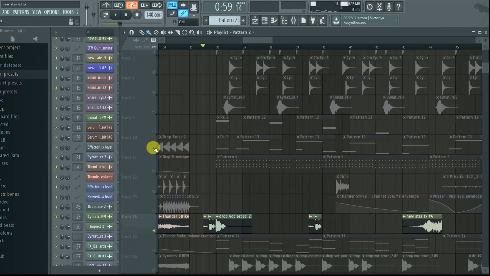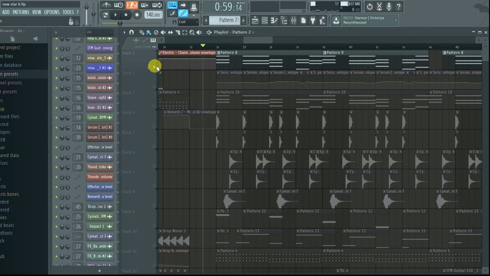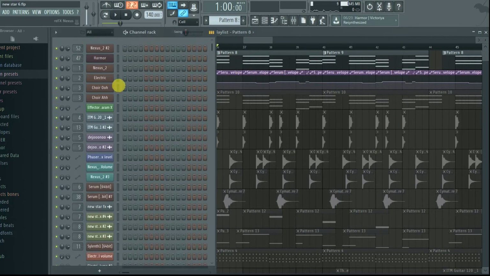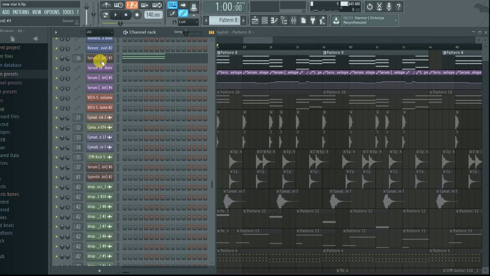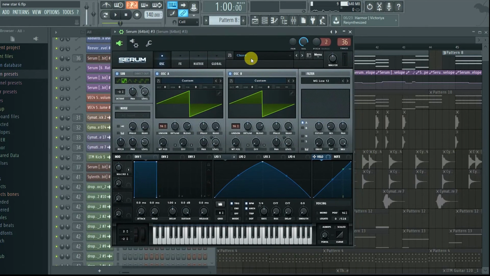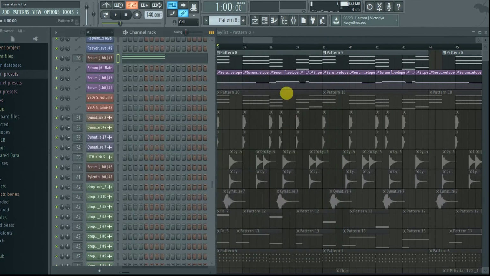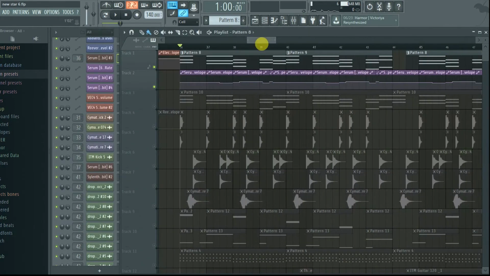So now I'm going to show you how I made this, the main lead. It's not a lead, but I made this in C. I didn't make it, I'm sorry, I don't claim to have made it. It's a preset. The preset is called chord. That's it. And then I automated the LFO, sorry, the LFO of it.